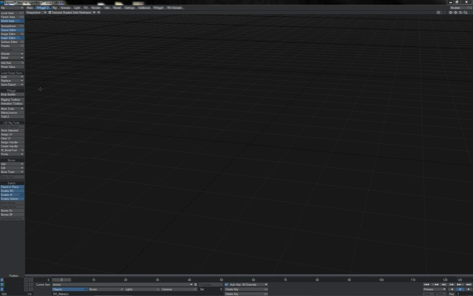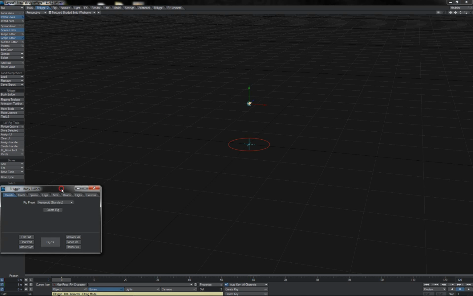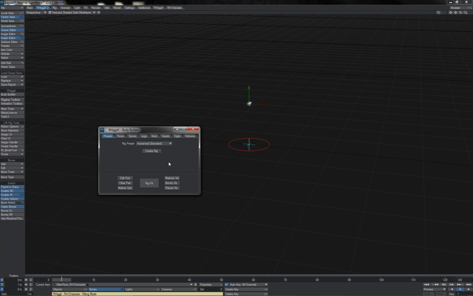Beginning a new rig with the RHiggit Body Builder is very simple. Click the Body Builder button and you will be presented with the Make New Rig dialog. Here you can enter a character namespace and select the style of rig you wish to create. Once you've made your selections, click OK and you will be presented with the main Body Builder interface.